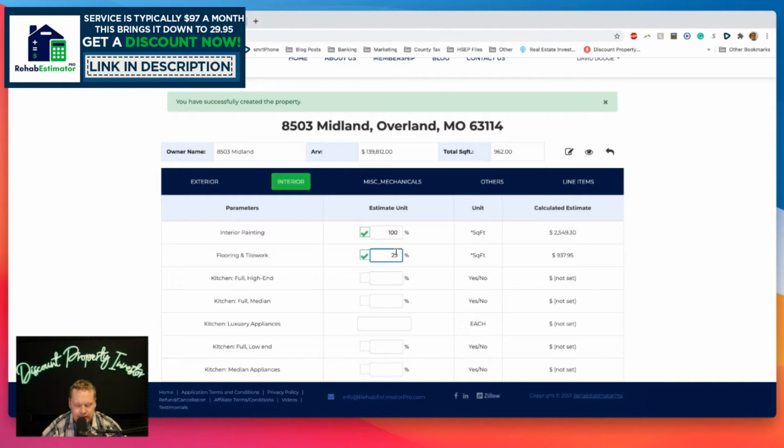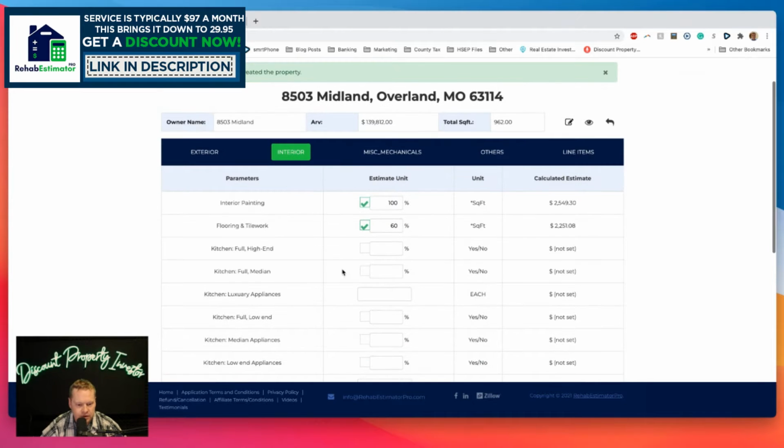So we're going to put our guys to work on it. I'm going to say, let's go 50%. I've got a couple hundred square foot in the kitchen and in the basement. In the bonus room, we're going to do some vinyl flooring. So let's say probably around $2,000 for flooring.